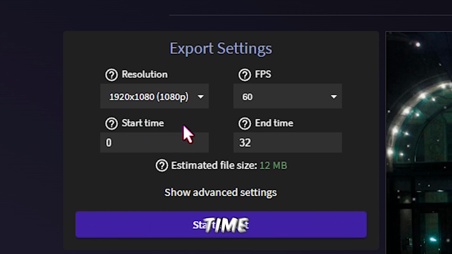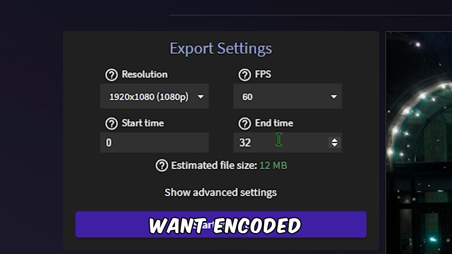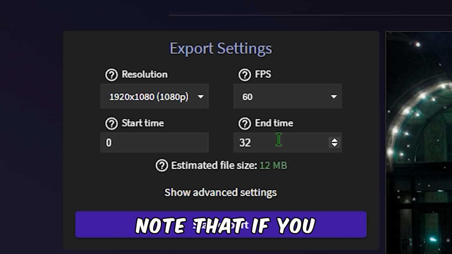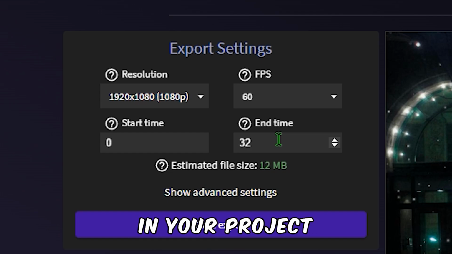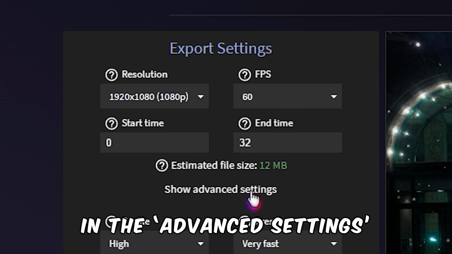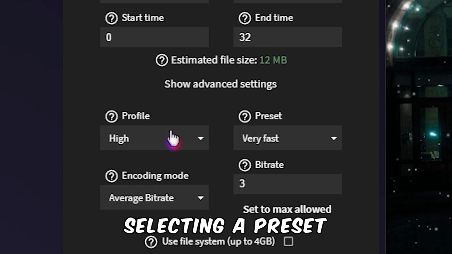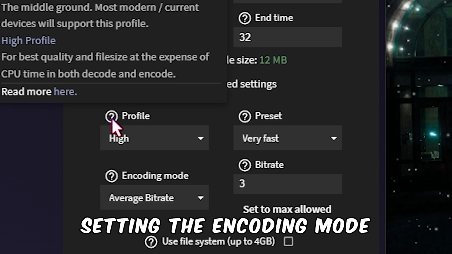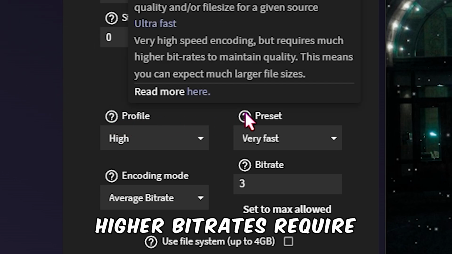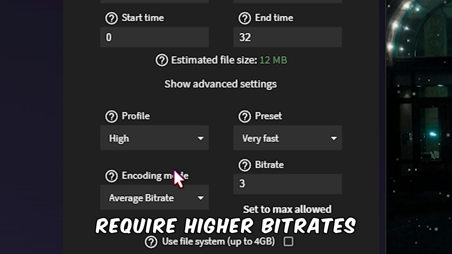You can set the start time and end time depending on the length of the video you want encoded. It defaults to the full duration of the audio. Note that if you have a video item in your project, you won't be able to set these. In the advanced settings, there are more options, such as setting the profile, selecting a preset, setting the encoding mode, and setting a bitrate.